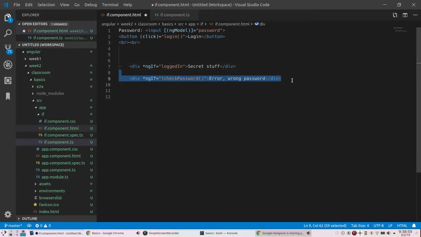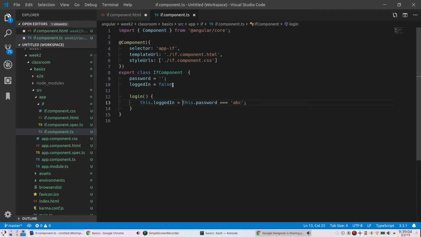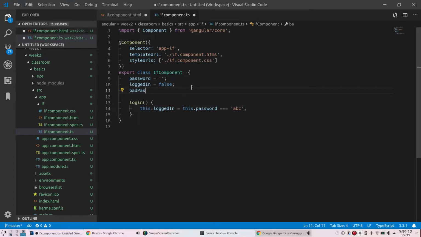Now checking if it's a bad password, that's a little bit different, right? We can't really use one flag for that, so we're going to have one more property for that here. I'm just going to say bad password. We're just going to call it that. And now we can actually flip this around. Actually, we could do it like this. I can just go ahead and say this dot bad password is going to be equivalent, these two things are not equal to each other. We can totally do something like that.